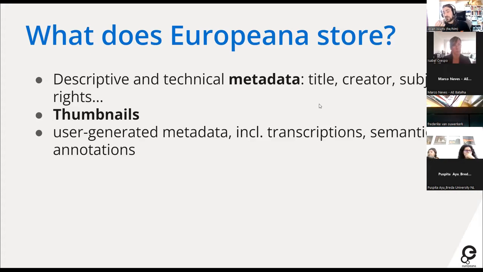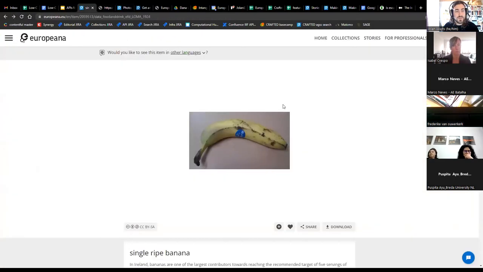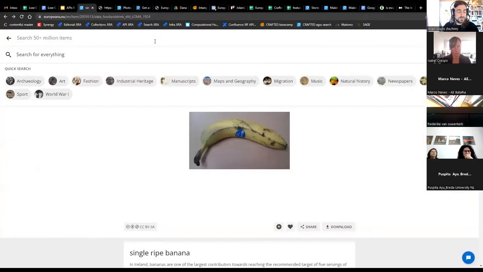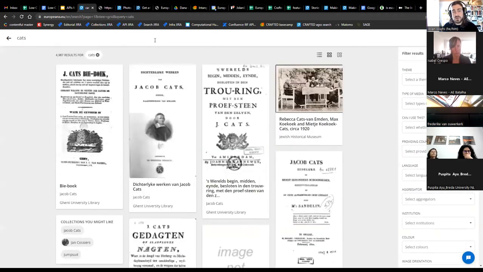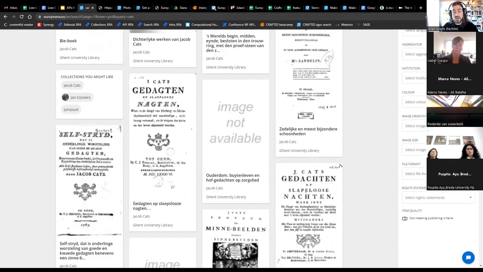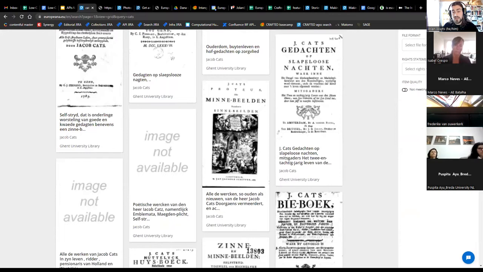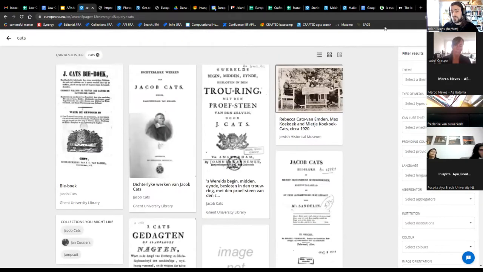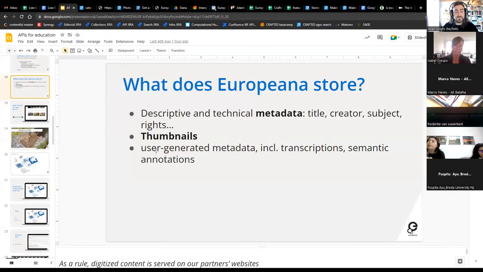Another thing we store is thumbnails. If you would go to Europeana and type in any search term, all of the images you see here are, of course, smaller images than the original image. They are thumbnails of the actual image. These are stored on our servers as well. So if you make requests to our API, you're able to get all of these thumbnails from our servers too.